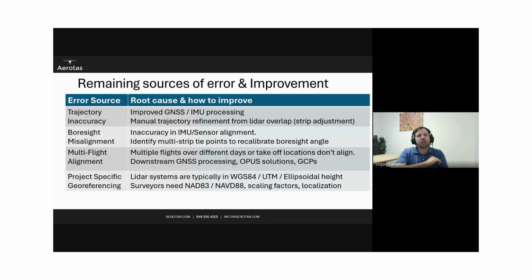This is a huge source of tension in the industry because drone people don't understand georeferencing. Surveyors absolutely need good georeferencing, and we see those errors all the time. There are lots of ways to handle it, but most surveyors understand the importance of project-specific georeferencing, and a lot of drone-specific people don't.